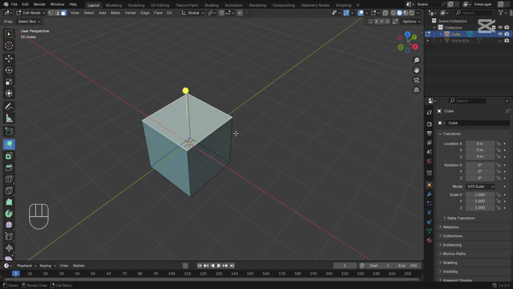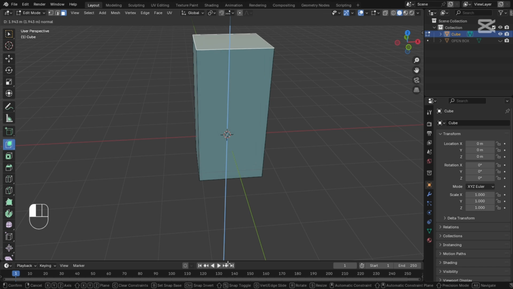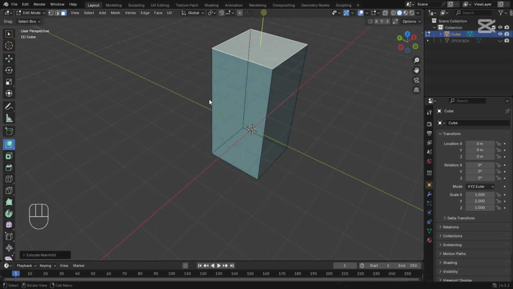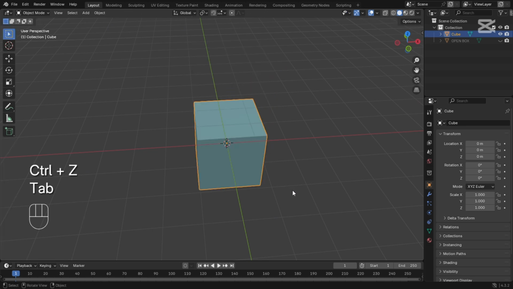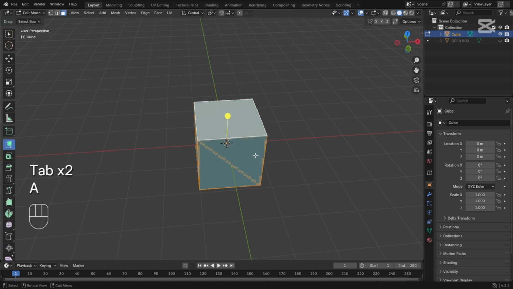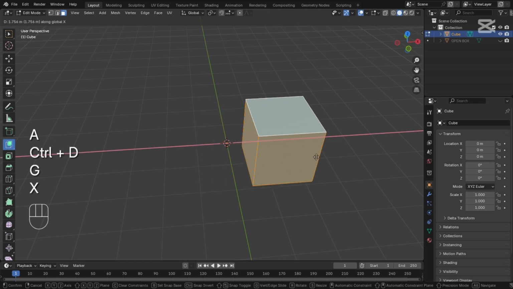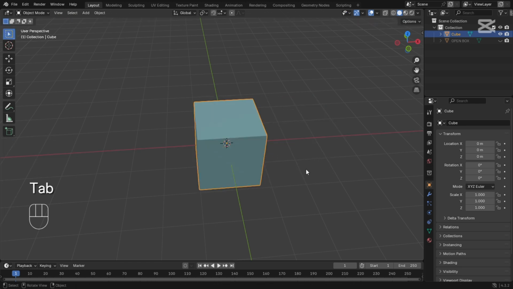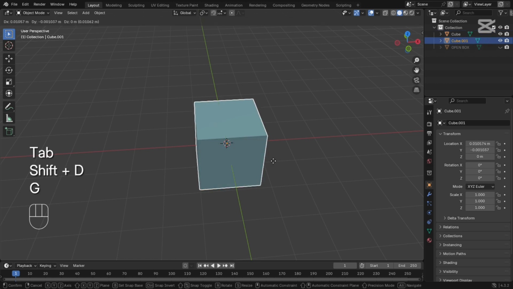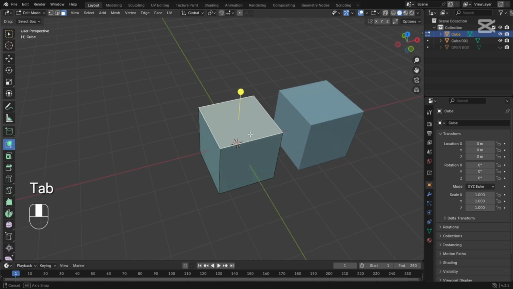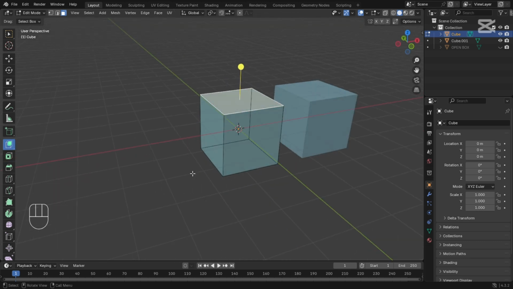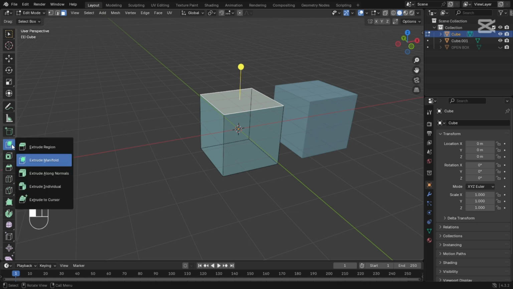Now let's see this. I'm going to extrude it. Now you'll notice that there are no cuts here. Okay, let me just Ctrl Z. A, Shift D, G, X. Let me just duplicate this, Shift D, G, X. We have something like this. So let me show you the difference. Now I'm going to extrude manifold. And if you're finding it difficult to get those options, just click and hold here, and then these options come down. Okay, so we'll have something like this.